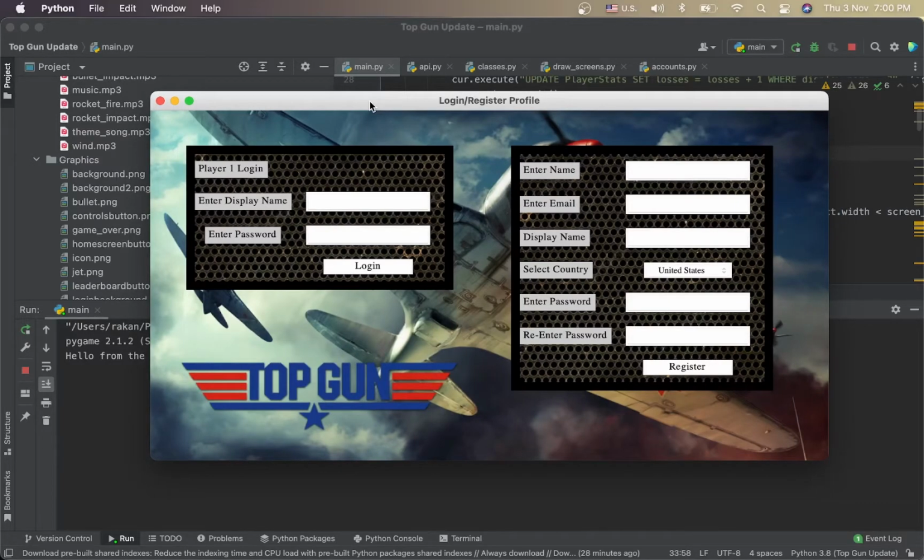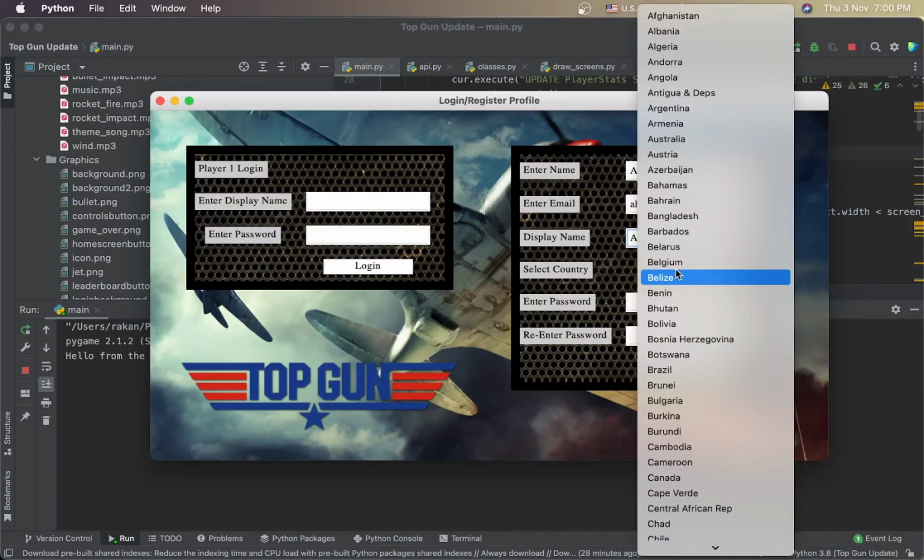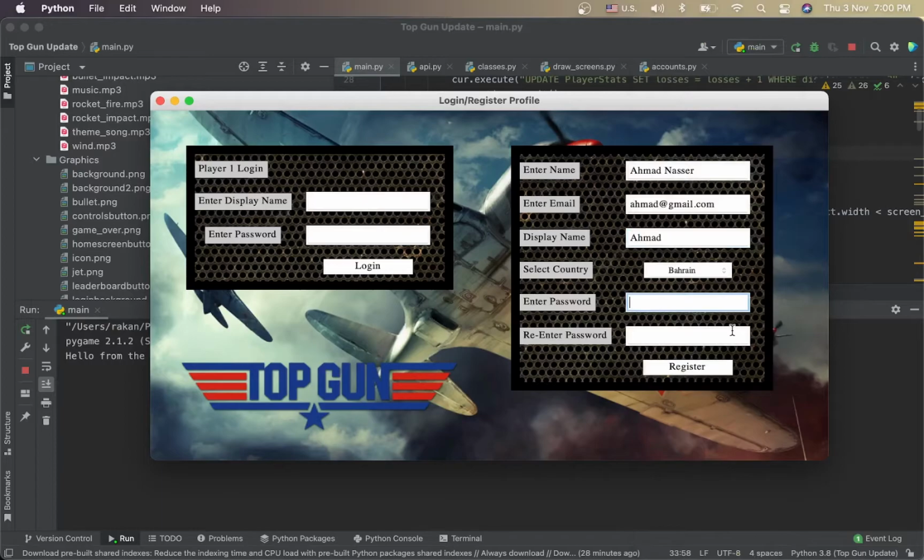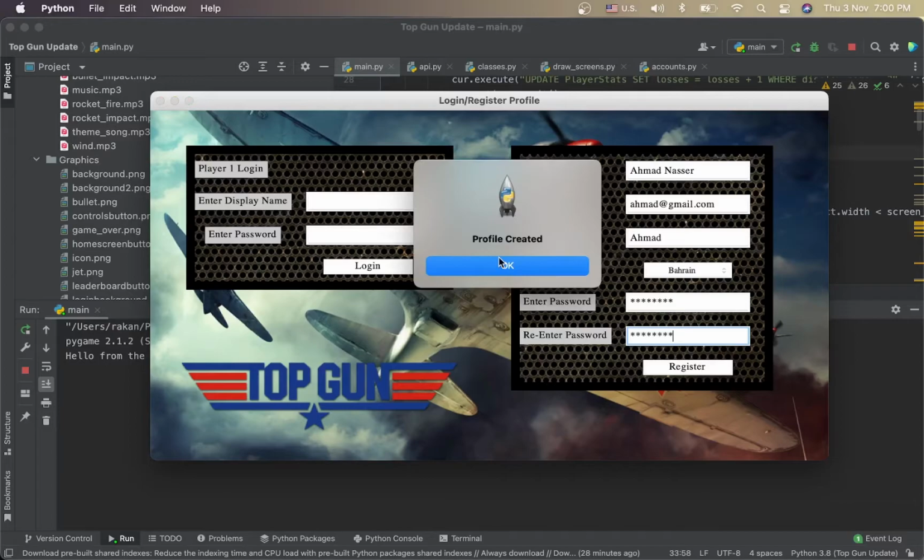So in the documented report, I have already tested out this screen, so there is no need to waste time and test it again. So let's just get straight into this and create 2 random profiles. So for example, let's go ahead and create a profile, Ahmad Nasser for the name, ahmad@gmail.com for the email address, display name Ahmad, select country, let's go for Bahrain, enter password, let's go for hello123, hello123. Let's go ahead and register. Okay, boom, profile created. So that works successfully.